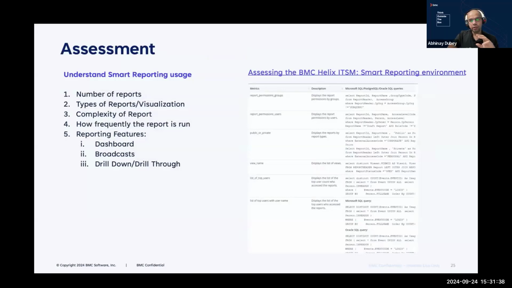Now that we broadly understand the key factors and how they map in the new platform from old to new, let's talk about the assessment. How do we get all this information? When we are doing an assessment, we have a lot of queries available in the BMC documentation. The queries listed on the right-hand side are taken from the BMC documentation, and the link is also provided, so everything is available.